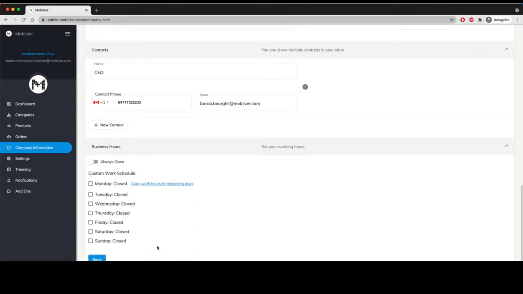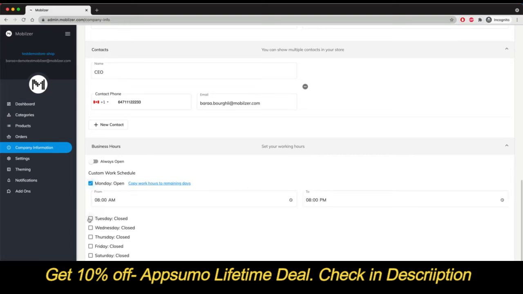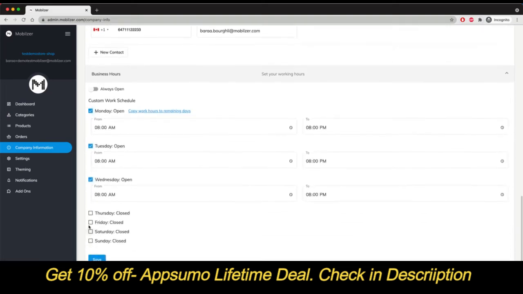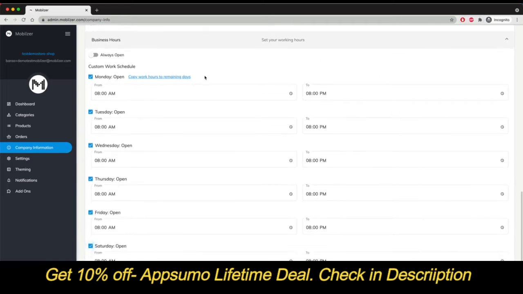In this section, you're asked to state your business hours. So I'm going to go ahead and add a Monday to Saturday schedule, and then I will set the times for each day according to my schedule. You have an option here to copy this day, Monday, schedule to all other days. So I'm going to go ahead and do that.